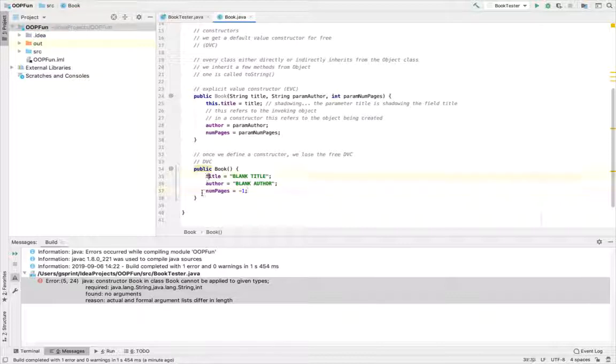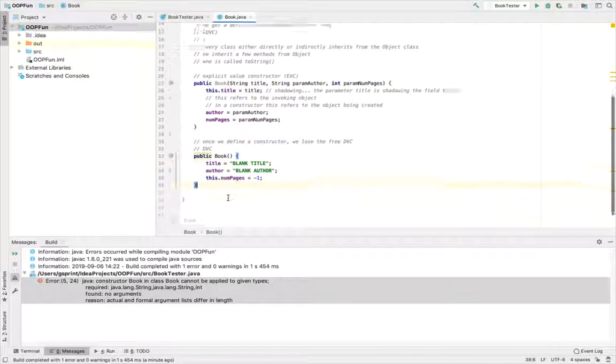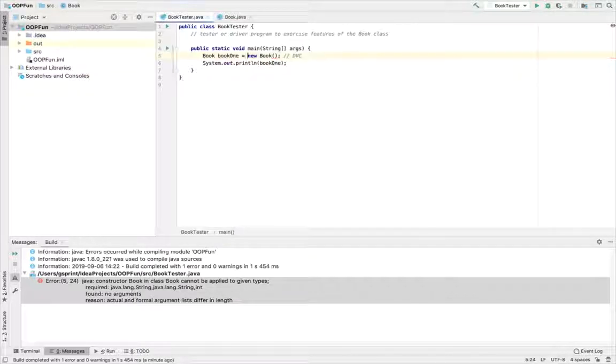Note that optionally, I could also use this dot on each of these field references in order to fully qualify the name and be explicit. But since there's no shadowing here, that's totally optional. In fact, this is mostly up to programmer preference. Some programmers like to use this to be explicit whenever possible, and some prefer to only use it when they have to, like in the case of shadowing. All right, let's see if we can run this now.